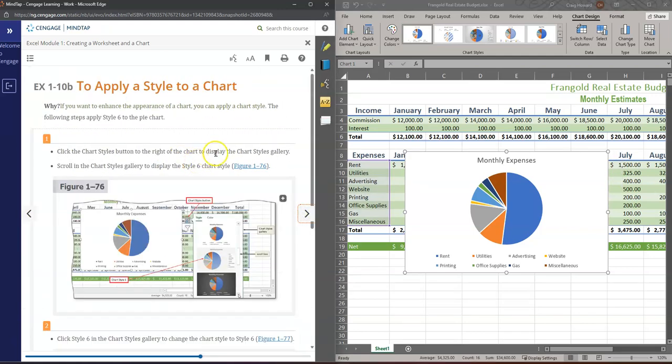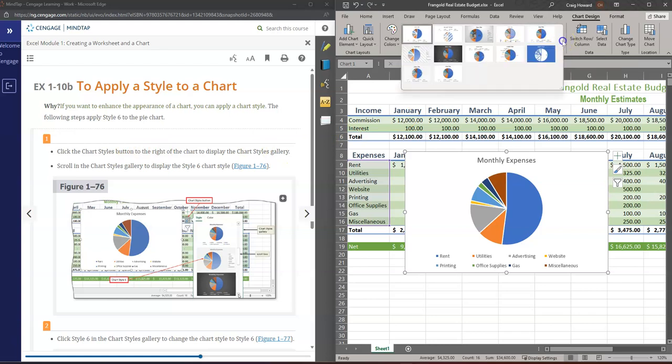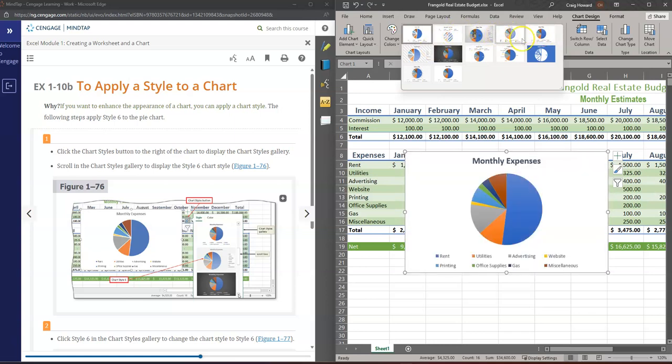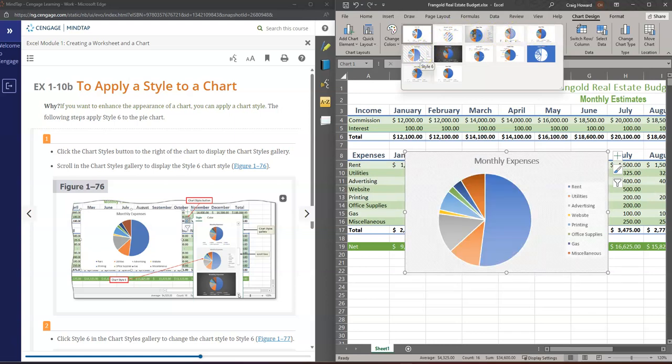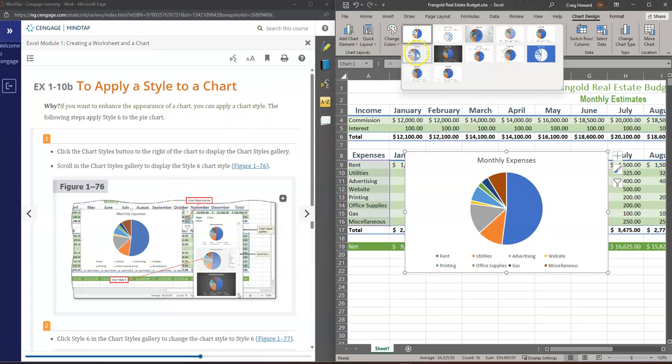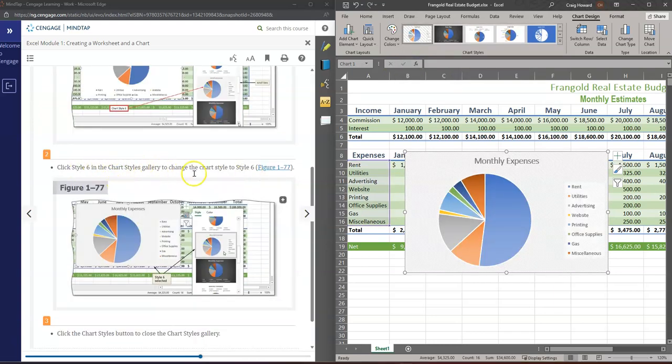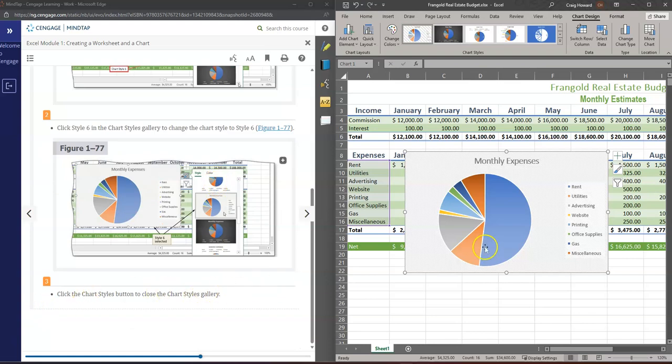Now we're going to apply a style to it. So we still got our chart selected, right? Now we're going to go up here, chart style button. Which one does it want? Scroll, chart style, style 6. 1, 2, 3, 4, 5, 6. Should be style 6. Right, and it wants us to click style 6. So style 6. And now it is style 6.